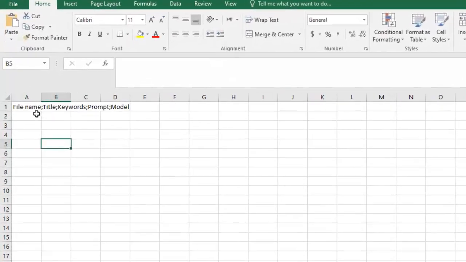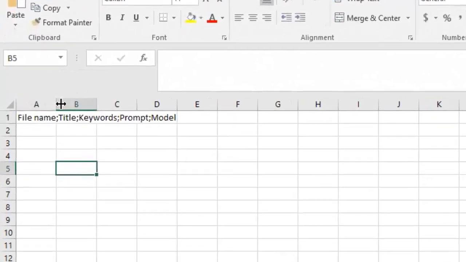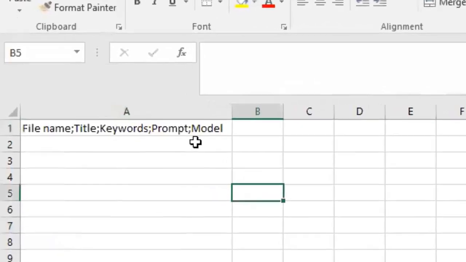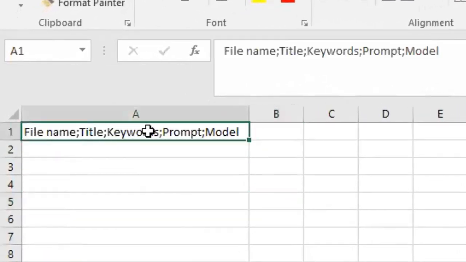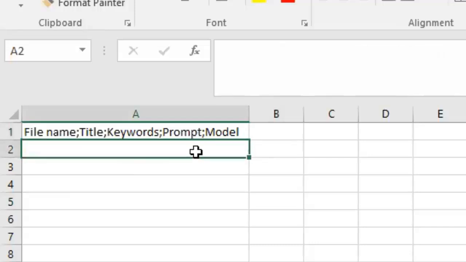You need to add this data in the very first cell of the Excel file, which is the required format for Freepik CSV. If it doesn't match this format, your CSV won't upload, and the data won't be uploaded either. So make sure to keep this format unchanged.